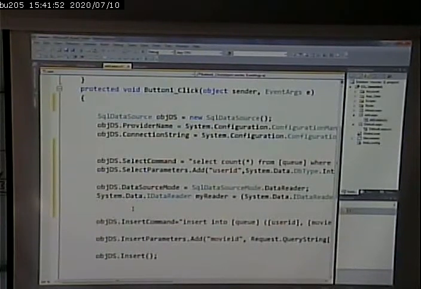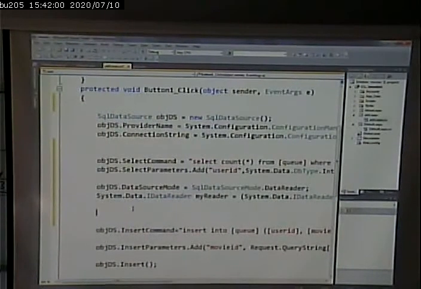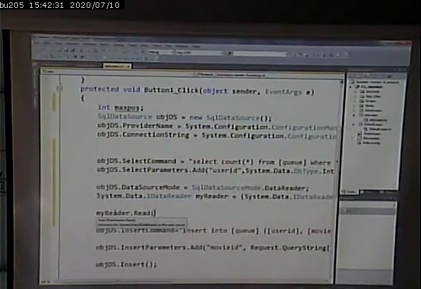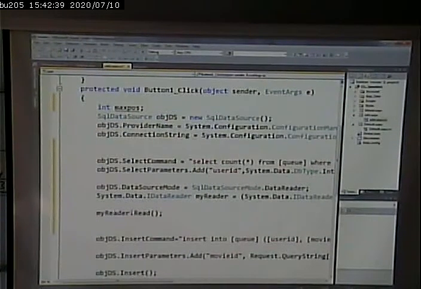All right. So now I'm going to read that data reader. Let's create an int of, let's say, max position. I'm going to say my reader dot read. Now again, because we've rigged the DAC, we know that it's always going to return one row. So I'm going to cheat a little bit here, and not test to see if this read worked or not, because I know it's going to work.